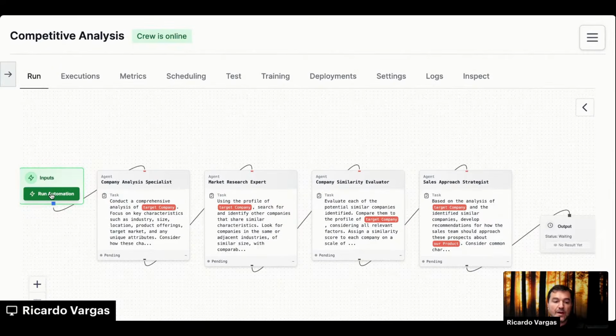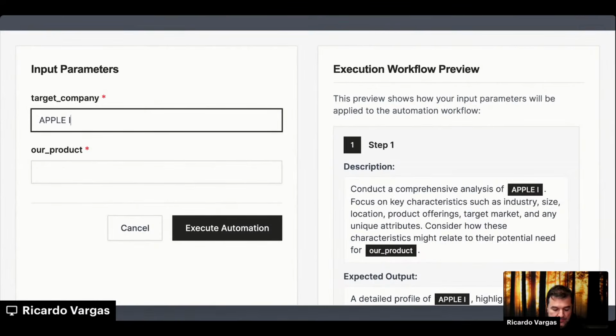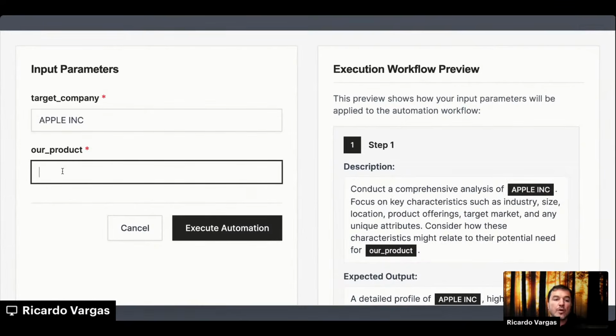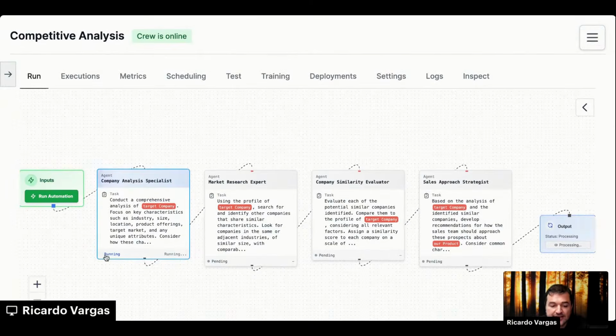When I click on run automation, what happens? This screen opens. Parameters. What is the target company? What is the company I am trying to envision and to analyze? So it's Apple Inc. And what is the product? Because my project is related to iPhone, so Apple Inc. and iPhone. So now pay attention. Execute action. When I click on execute action, what happens? It starts running. Did you see?